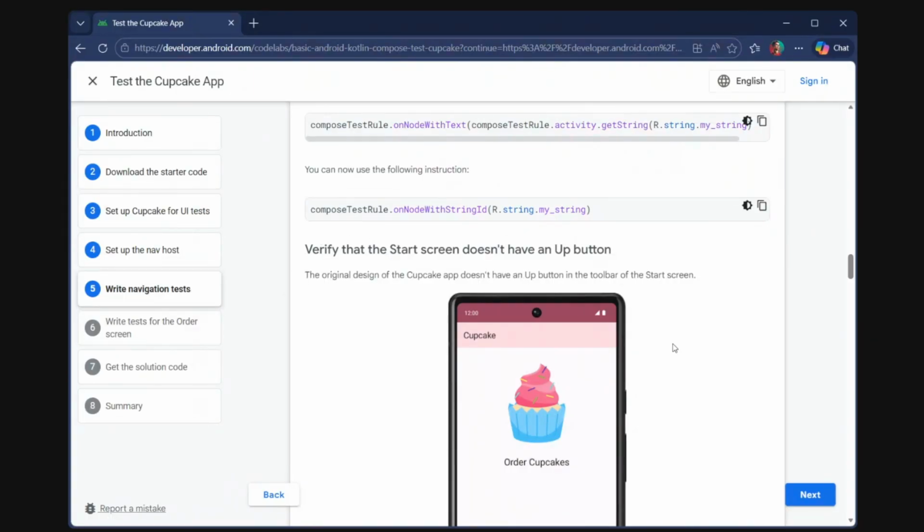So a test behaves like a user. It clicks, it observes, and it verifies. That's it. A test is nothing but a robot user checking your app. So this is all about the test, and about writing navigation tests.